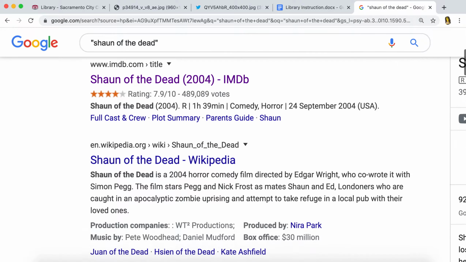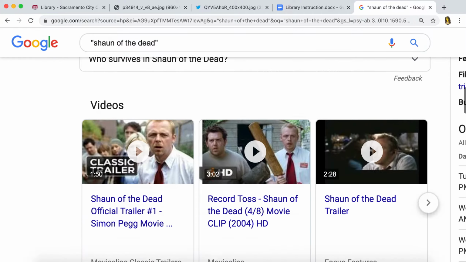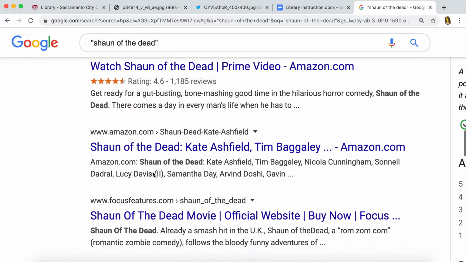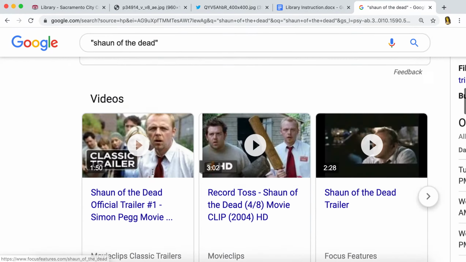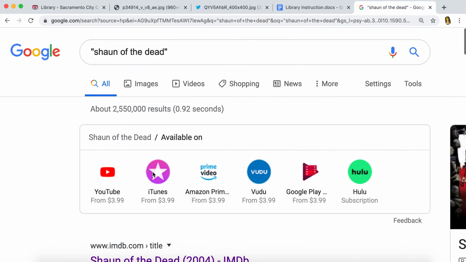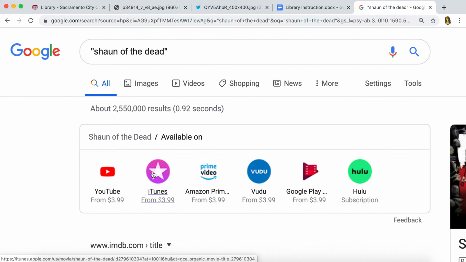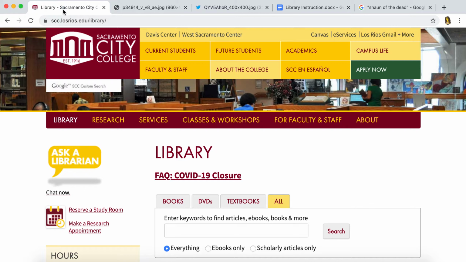These results are the most basic things that you're going to see, and I'm not going to wade through 2.5 million results to find what I need. And that is one of the reasons why, if I'm starting a research paper, I'm never going to start with Google. I'm always going to start with my library. Here at Sac City, we're going to start with the Sac City Library.